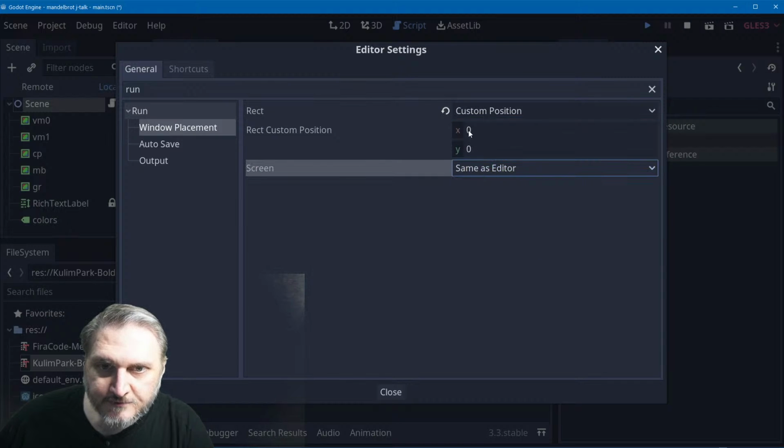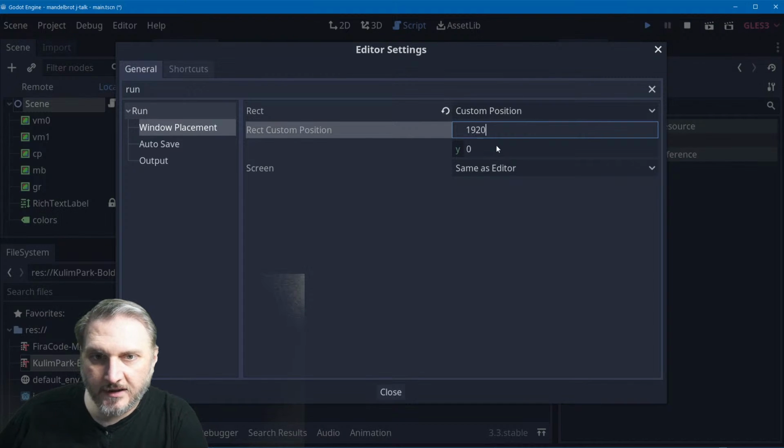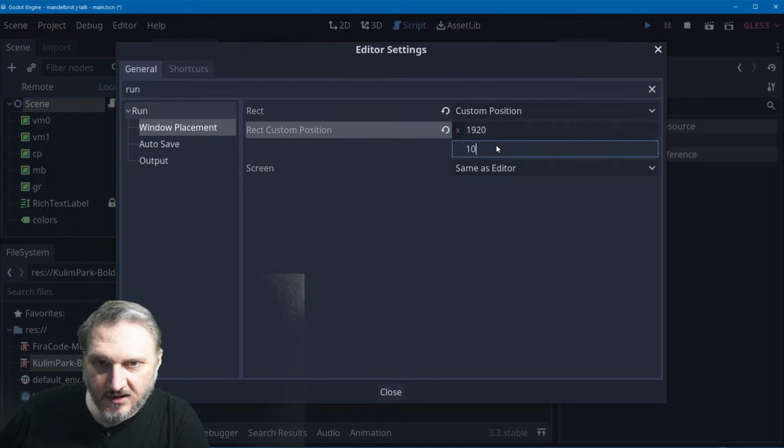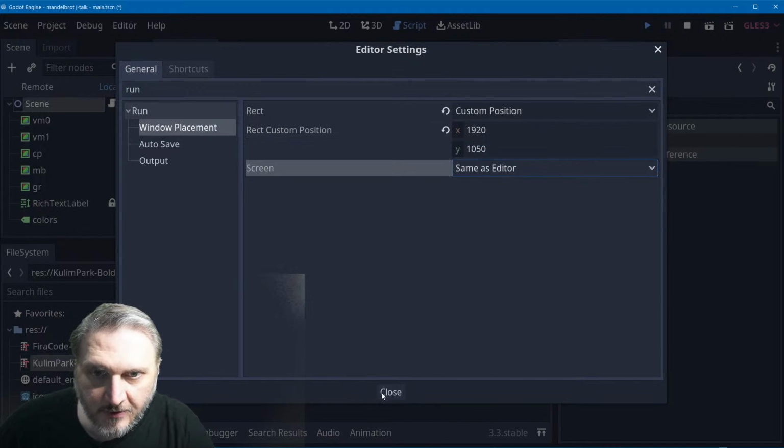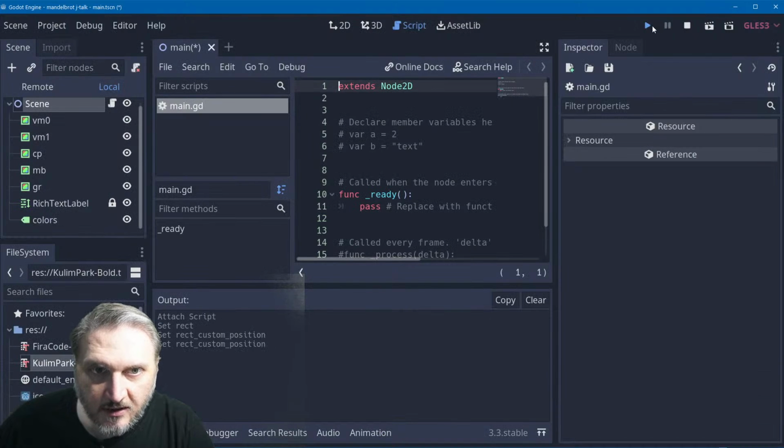There's editor, and 1920 by 10, and there's like I think by 1050, because there's like the Windows bar at the bottom of the screen. Let's try that.